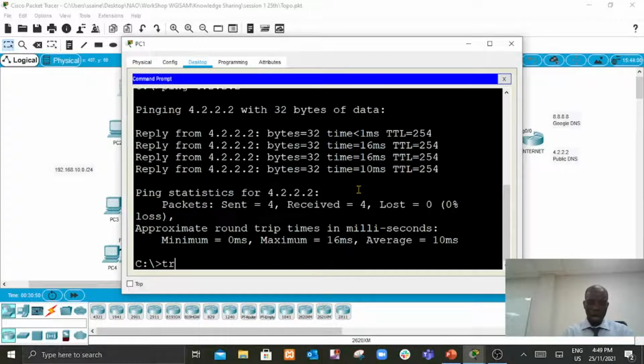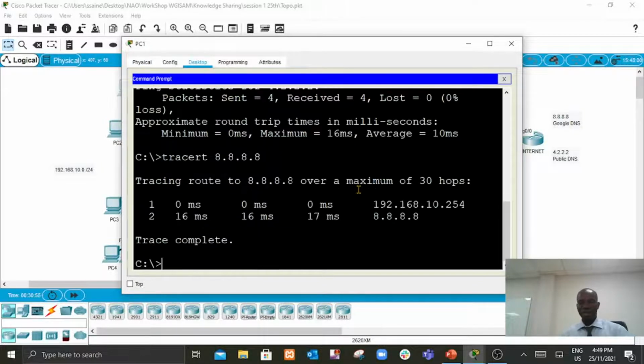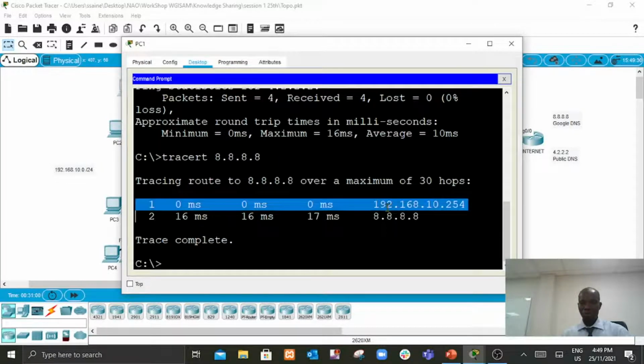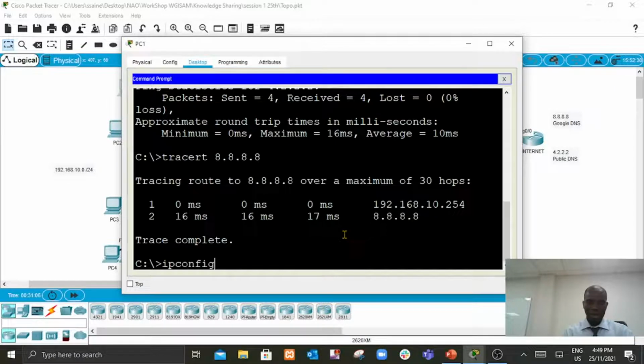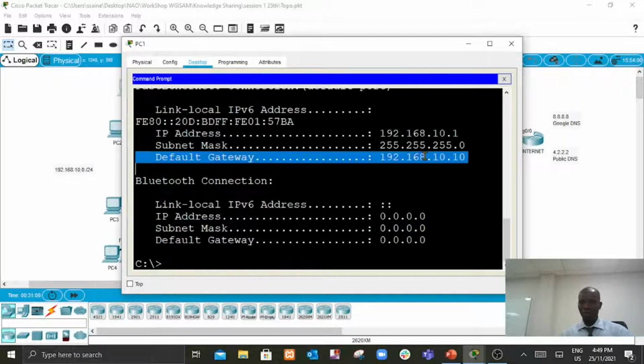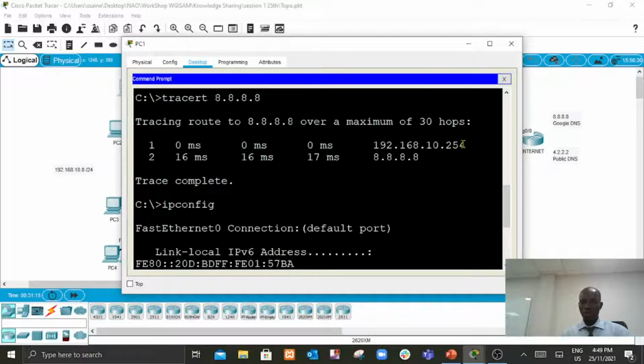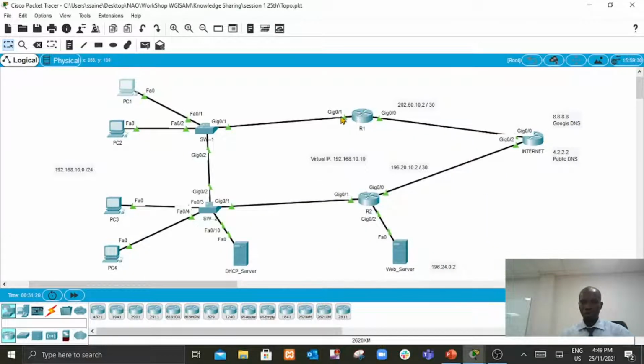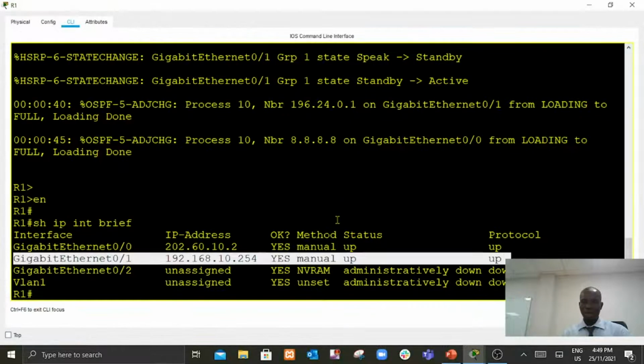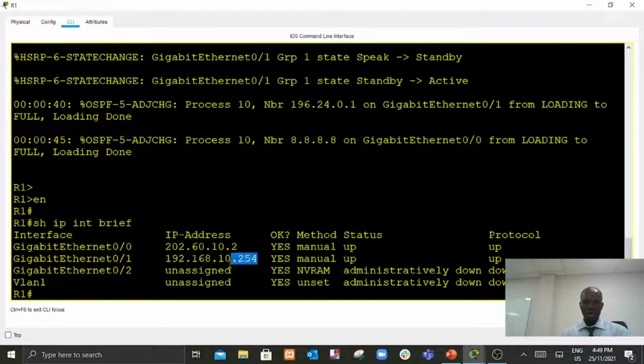Okay, so let's see which path we are taking to reach these addresses, starting with the Google DNS server. I will use the command traceroute 8.8.8.8, and here we can see we're going through the first hop of 192.168.10.254. So even though our default gateway is 192.168.10.10, which is the virtual IP address or the virtual gateway, we are going through the first hop as the physical IP address on R1, which is on G0/1. This is because this router is assuming the master role and is acting as the primary gateway.